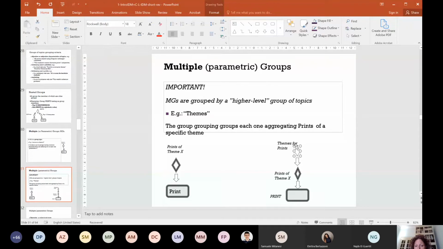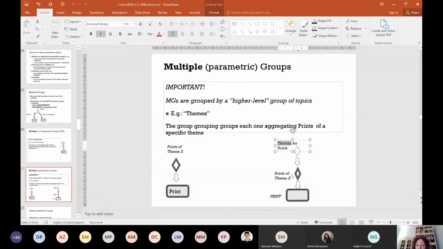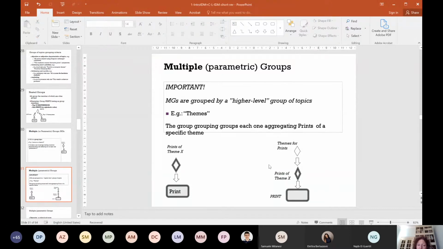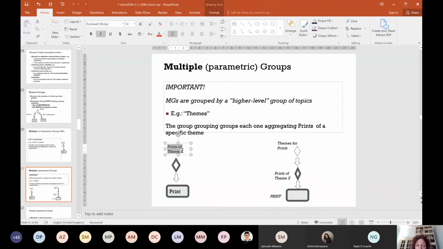And the result, if you have a nested situation, is that you have the various themes for the prints, and then you have multiple groups, each one grouping prints of a given theme. Now, the typical situation is that you, the designer, start with defining a multiple group, and then you aggregate this multiple group into a larger container, which contains all instances of this multiple group.